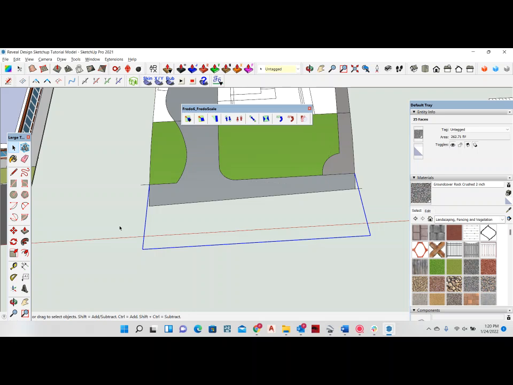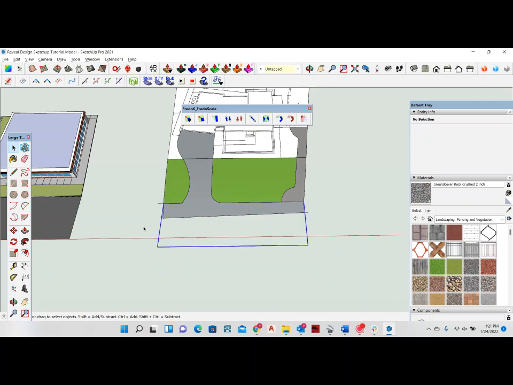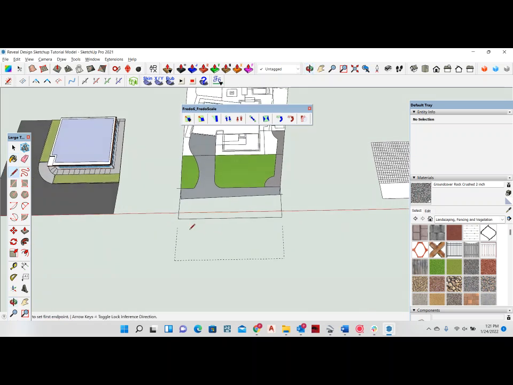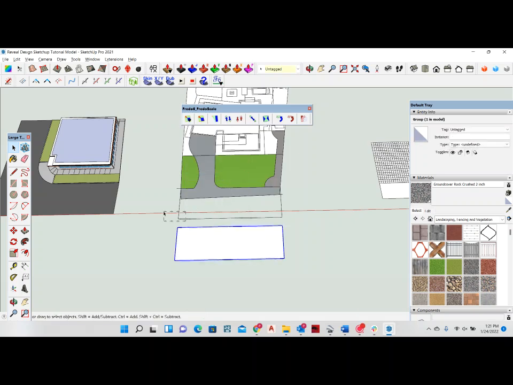Probably select all 3 of these. Move copy. Oops, I'll try that again. Grab all of that. Move copy. Yeah, that's a little bit better. Oops, actually want this line. What I did was actually created construction guidelines, which I didn't really want to do, but here's what we're trying to do. So now we're going to make a group out of this. Delete these lines.